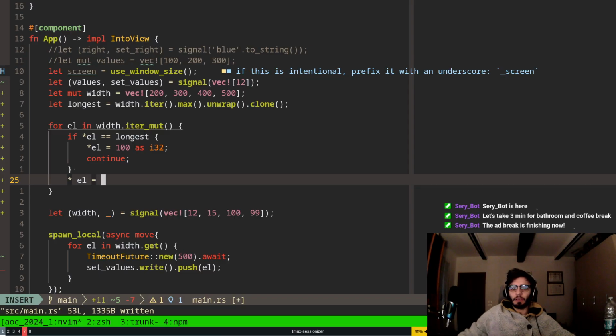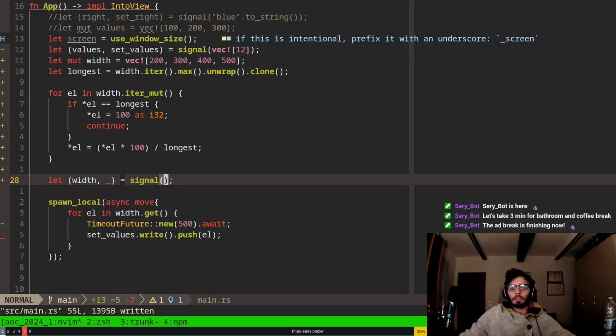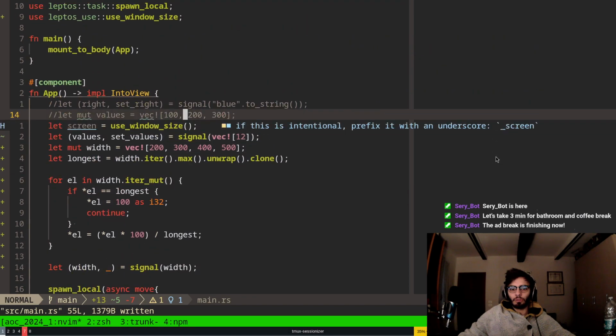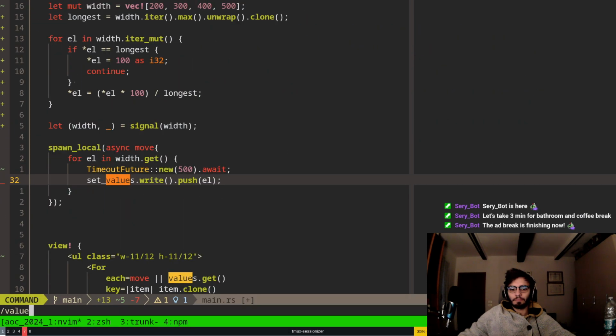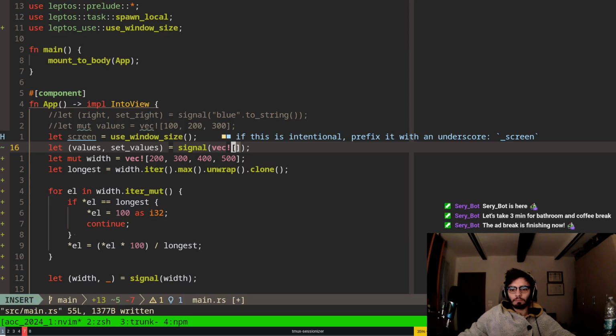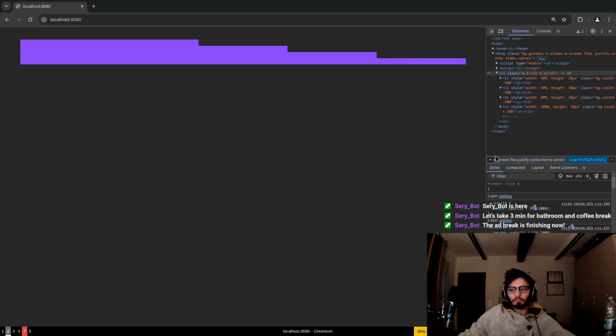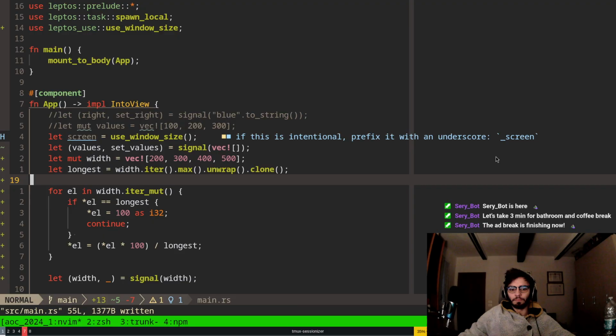So L is going to be equal to L times 100 divided by longest. Okay. At this point, the signal is going to be made of width itself. And it should look neat. Okay, so that's good.